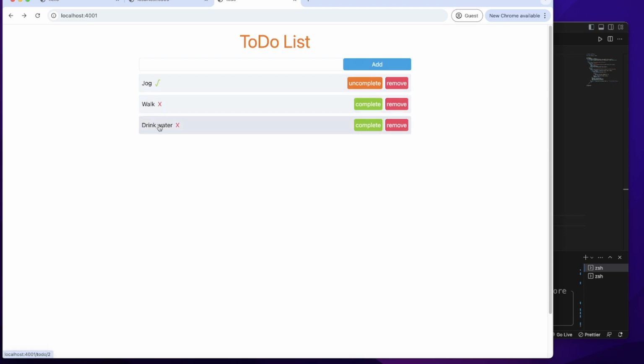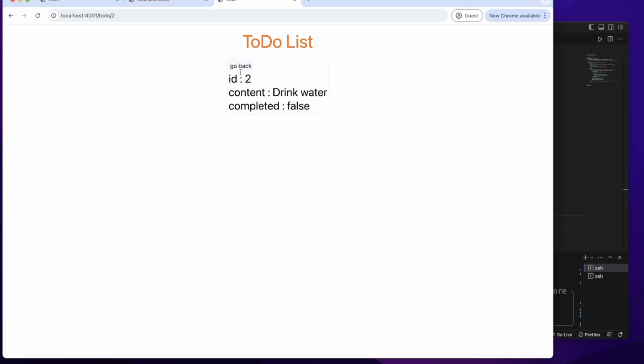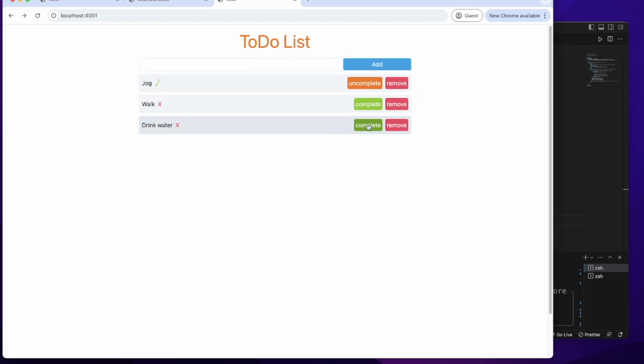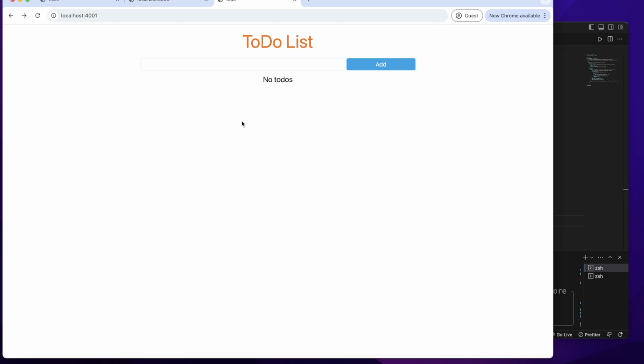We can click this content to go to the single page of this to-do item to see the detail. ID is 2, content is drink water, completed is false. Let's go back. We can click this button to complete this to-do item or incomplete this to-do item. We can remove to-do item. We can remove all to-do items.